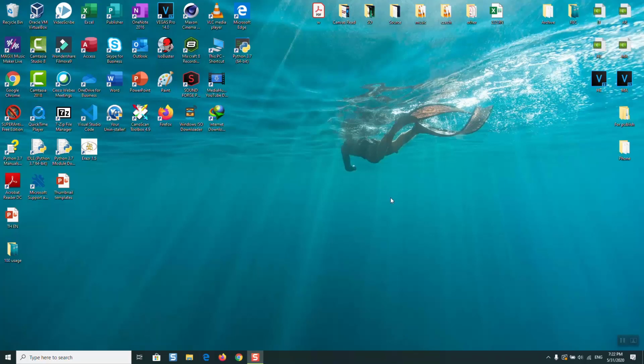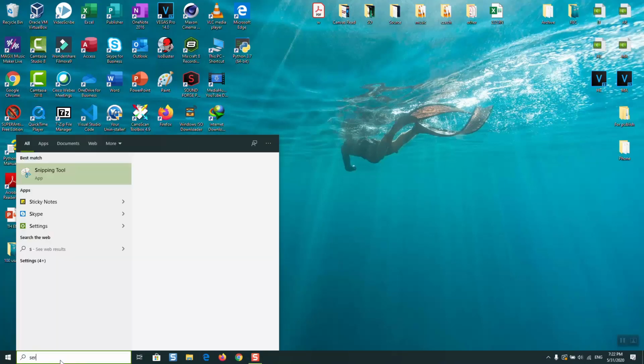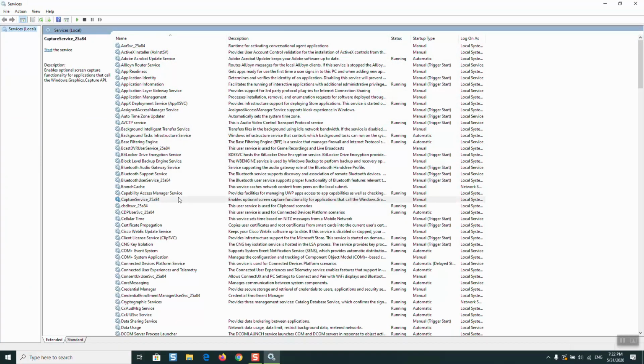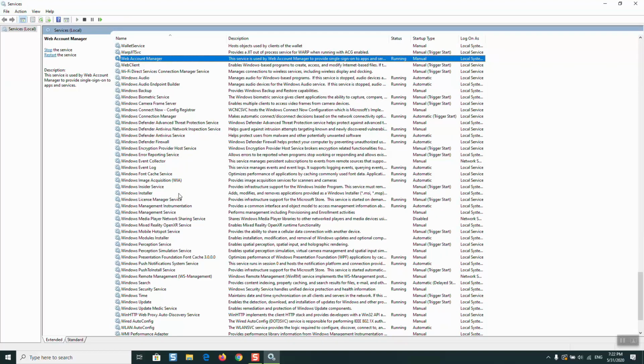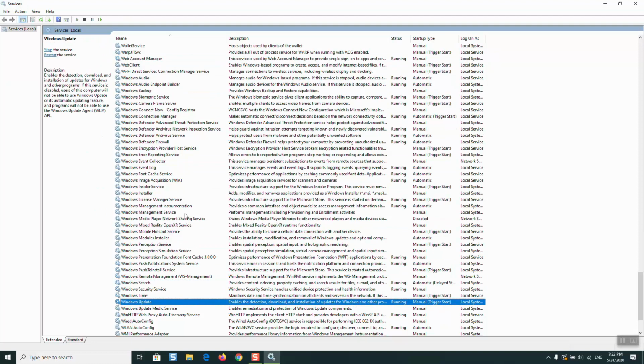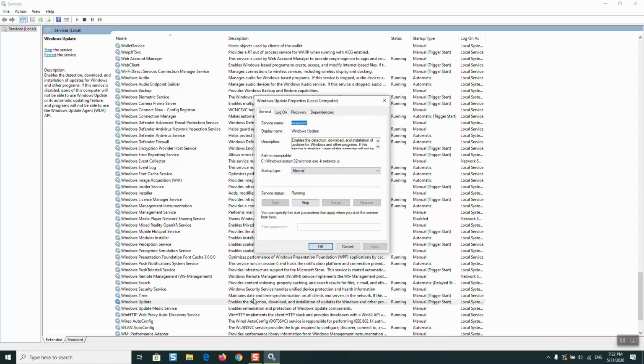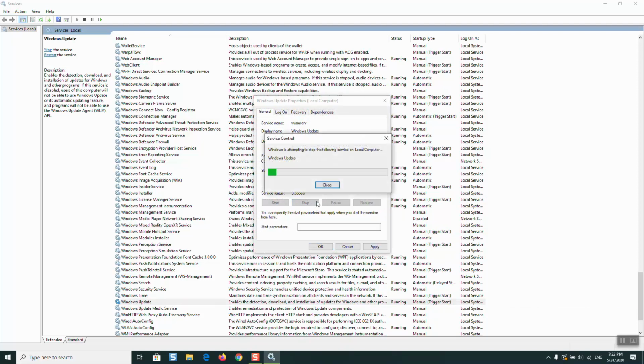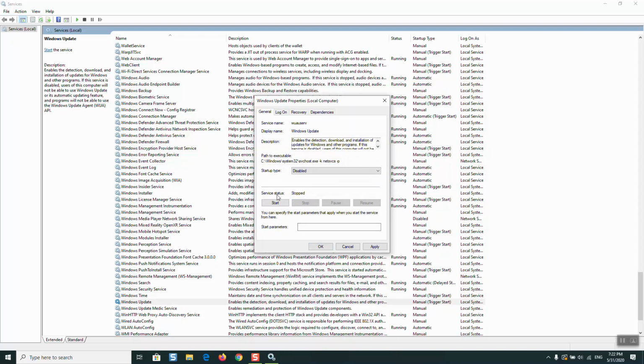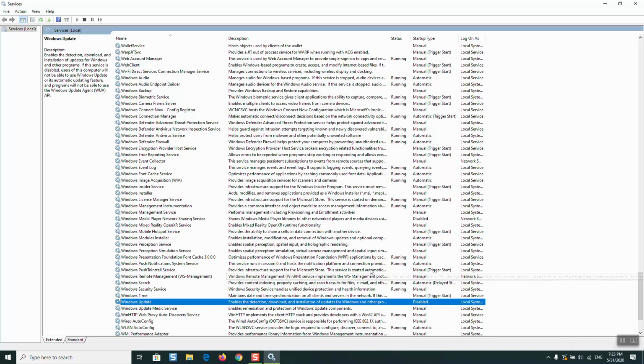Also, you can disable the Windows automatic updates. Go to your search tab and type Services. Open this application. Click anywhere with the mouse and press the letter W on your keyboard until you reach Windows Update. Once done, double click with the mouse, select Disabled, and Stop. It shows as Service Status Stopped. You click Apply, click OK, and restart your computer.